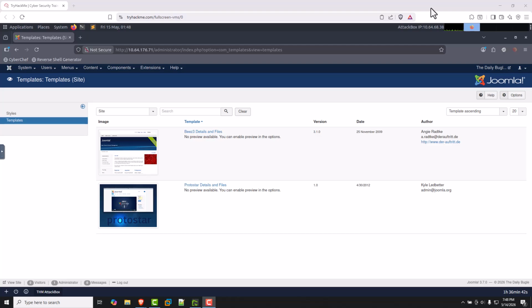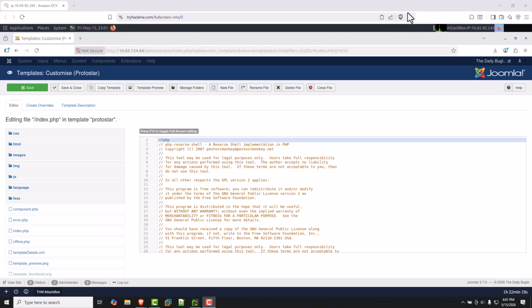The template editor allows direct modification of PHP files that are served by the web server. I navigated to the templates page by clicking Configuration, Templates, then Templates again. To speed things up, I've already downloaded my PHP reverse shell from Pentest Monkey's GitHub repo and made the necessary changes to the script. In Joomla, I've selected an active template, in this case ProStar Details and Files, because it is listed as default for all pages, and opened the template file editor.